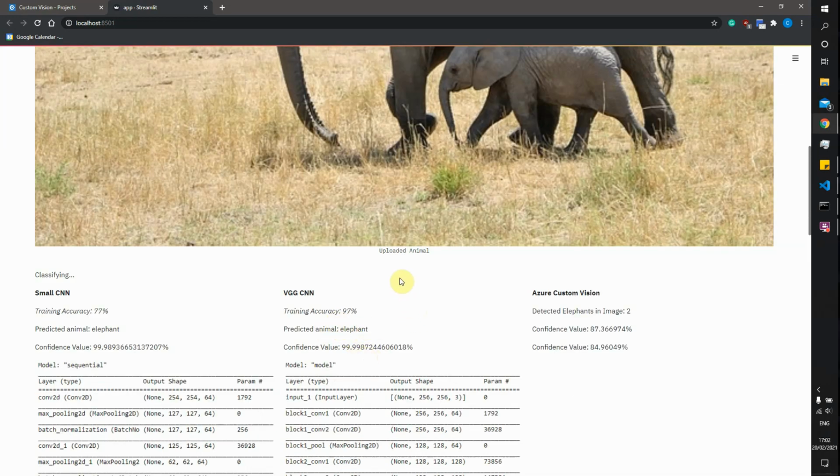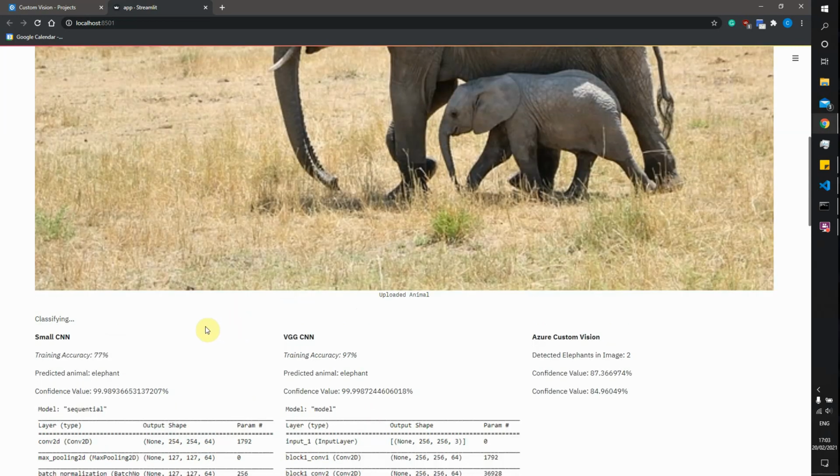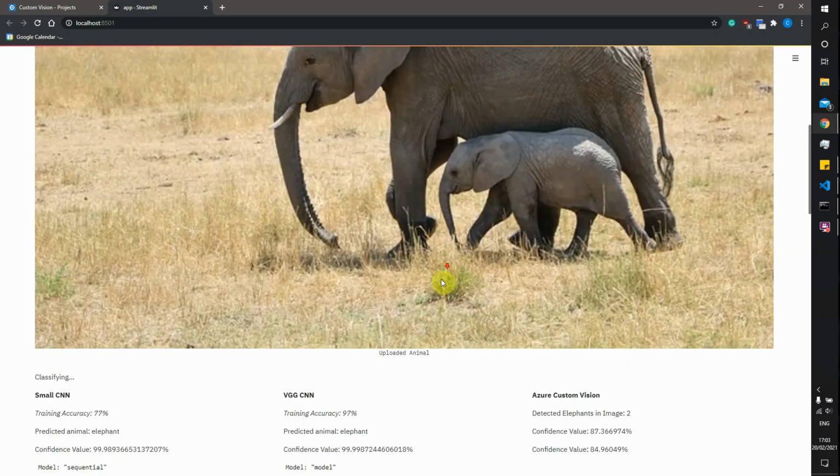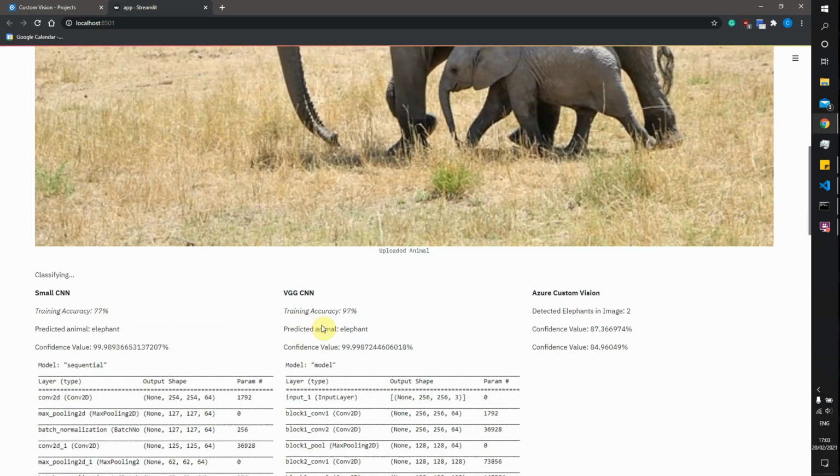Whereas in object detection, we're not only trying to identify what tag is associated with the image, we want to identify the location of where that tag occurs in the image, and also how many of them are in the image. So the small CNN and VGG CNN are image classification models that I created, whereas Azure Custom Vision is an object detection model. And you can immediately see the difference is that the Azure Custom Vision model shows that there are two elephants being detected in this image, whereas the image classification models simply say that the image is of an elephant. Now I want to discuss the image classification models first before moving on to the Azure object detection models.